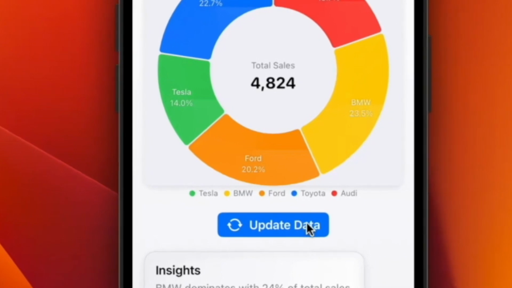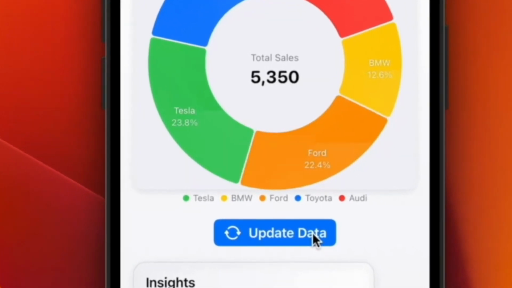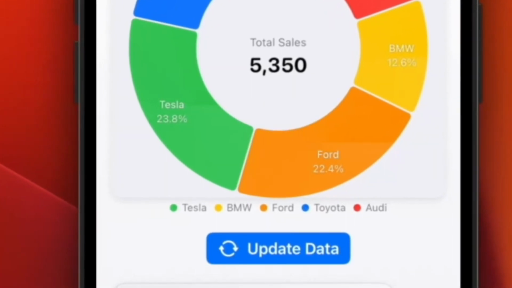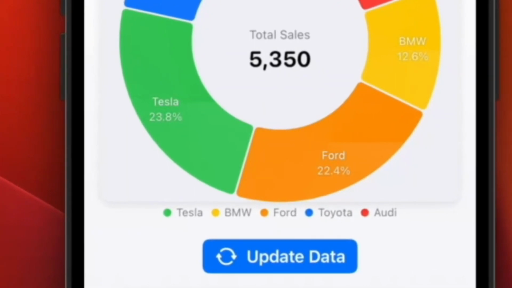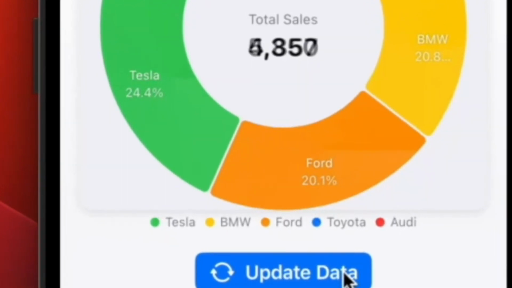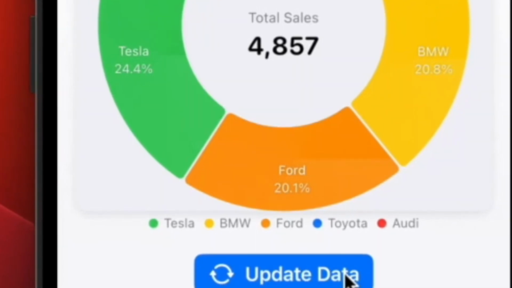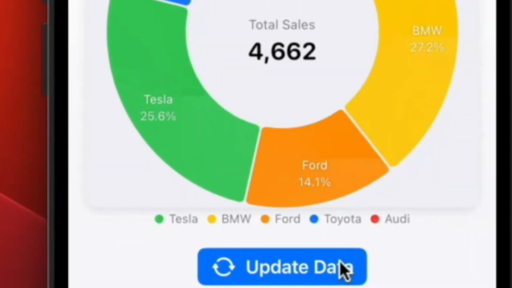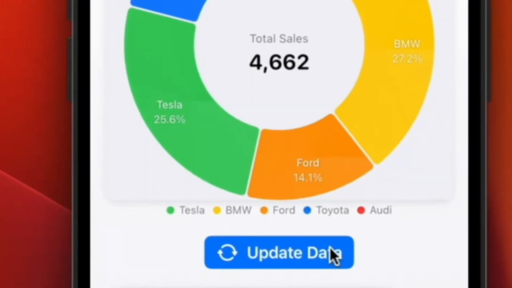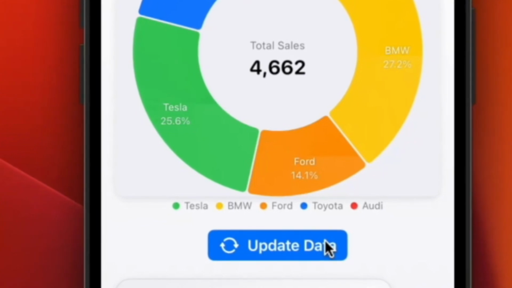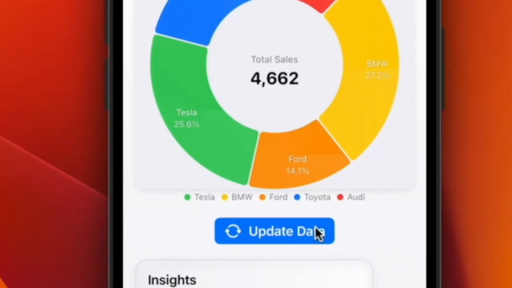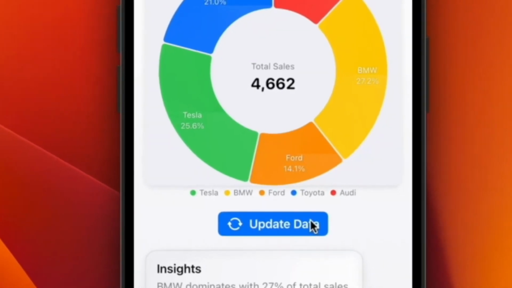If I click on the Update button, you'll see it updates the charts and includes some animation. It also includes some insights, like Tesla dominates with 24% of the total sales. If I click the Update button again, or again, you can see that it changes. Really, this should be coming from a web service. But anyway, it's dominated by BMW at the moment with 27% of the total sales. So this is the application we'll be creating.